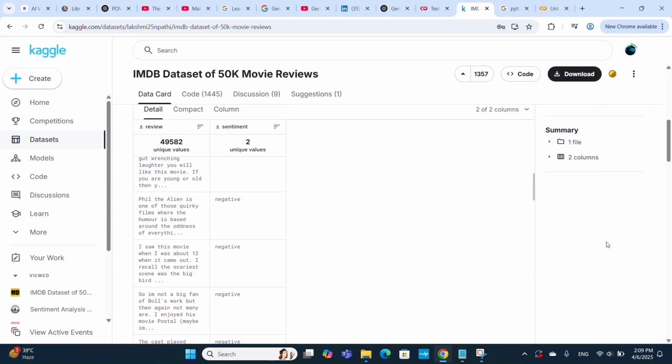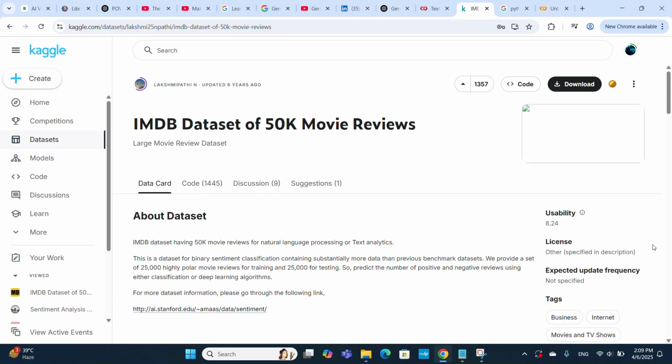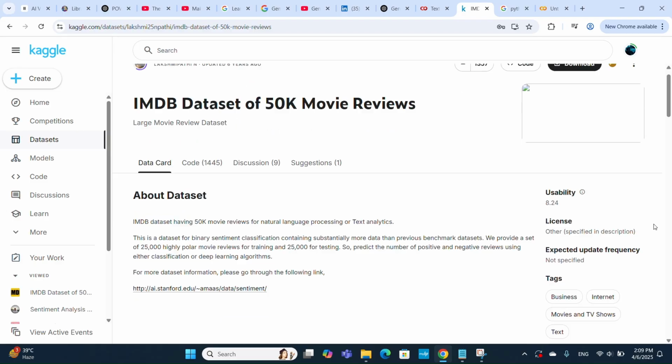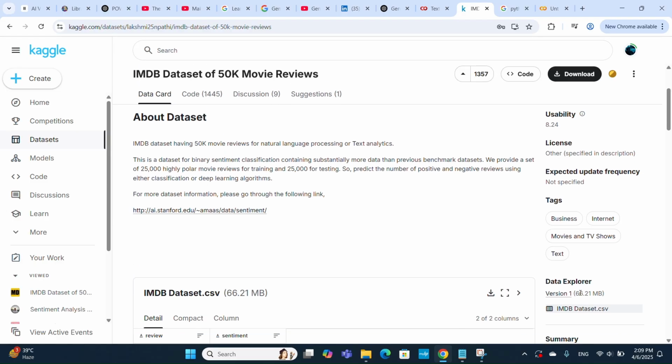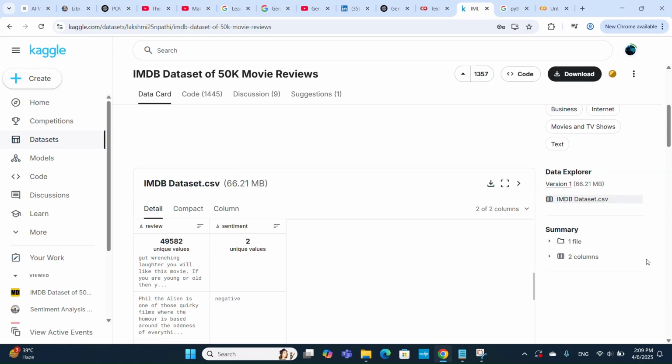I think it's around 60 MB. Okay, it will be mentioned somewhere. It is around 60 MB. Okay, yeah, here. 66.2 MB. Okay, and that is the name of the file.